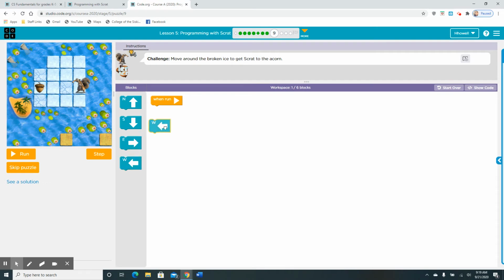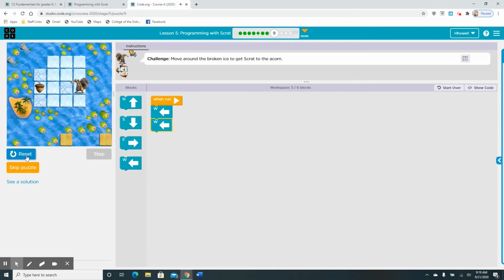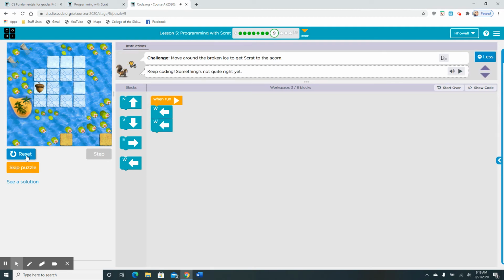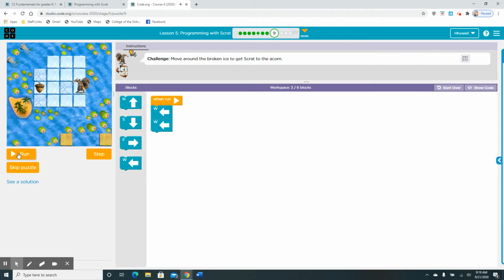So it looks like we can go just straight across. Let's just try it and see what happens. West block and another west block. Let's just see. Rats. Oh, he fell through the ice. So we know that's not right. We have to go either north to go above and around and down, or we can go down and then come up this way. So this one is a challenging puzzle.